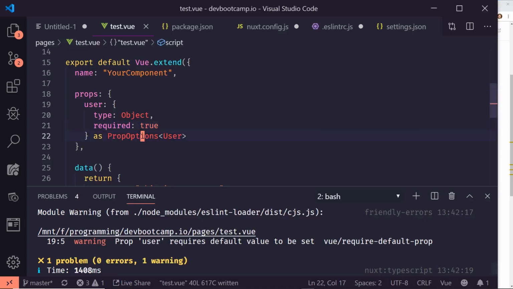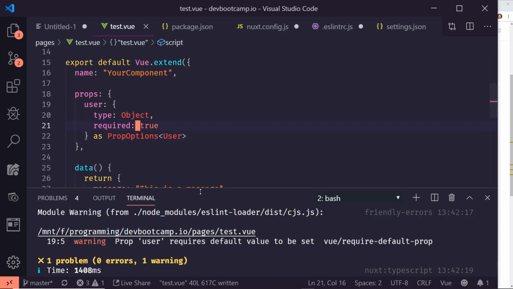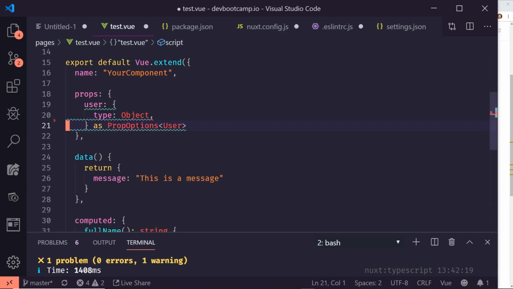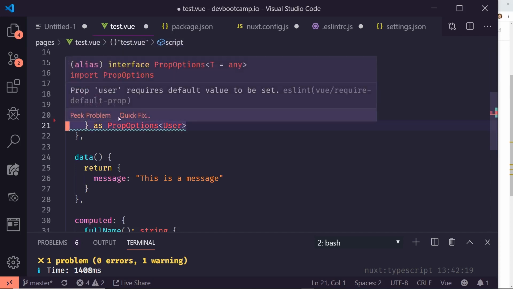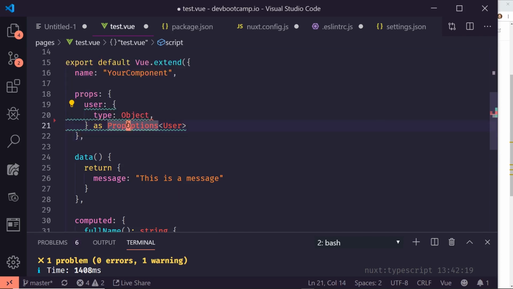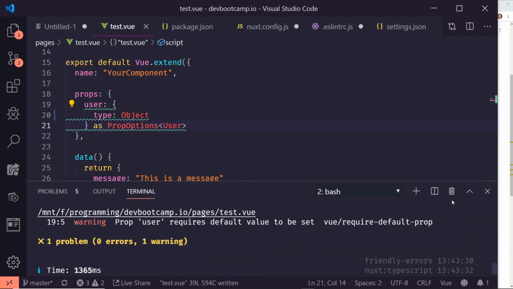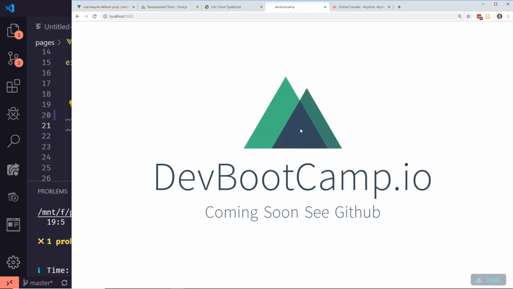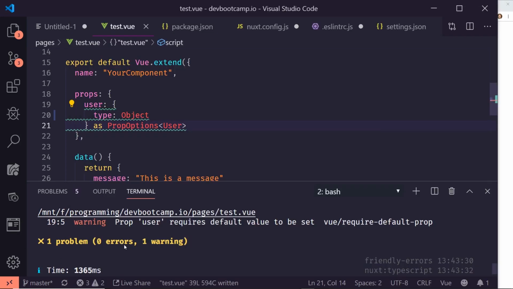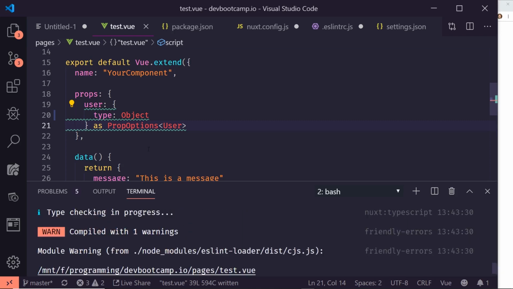So let's take a look at our app here. And you see right here, I have this required true right here. If I delete it, then I get this little squiggly line underneath. And you can see if I highlight, it says prop user requires default value to be set, and that's part of the Vue require default prop. So if I save it, my app will get reloaded here. And it's just a warning, so it'll actually still work. If I refresh the page here, it's not an error, but it'll give me a warning in my console that prop user requires default value to be set. So that's good to know.